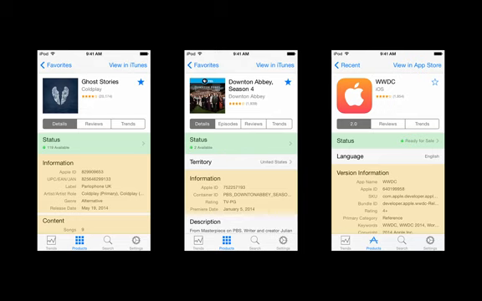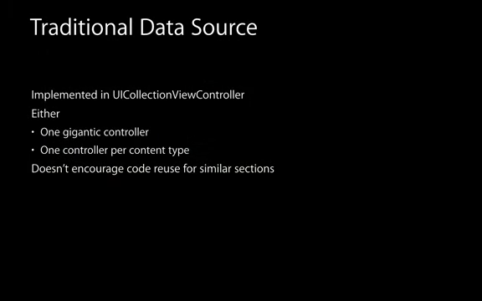And I thought to myself, gosh, this is really something that we need to take advantage of. We really need to be able to reuse this kind of code. But the problem is, if you've been doing collection view controllers in the past, you know that there's really challenges with code reuse when it comes to data sources. The traditional approach to a collection view data source has you putting everything in the view controller.